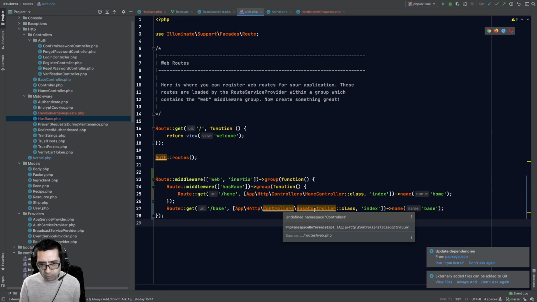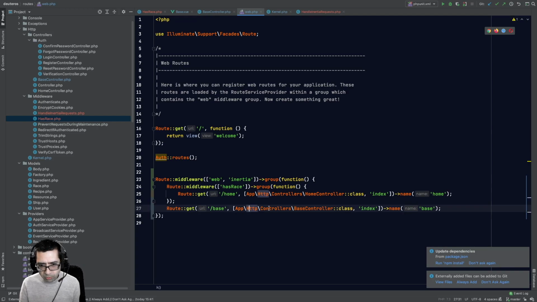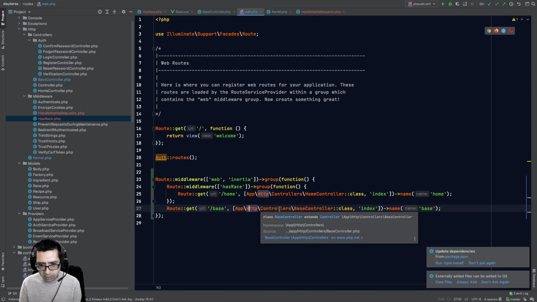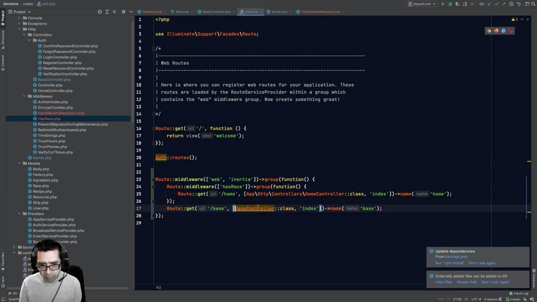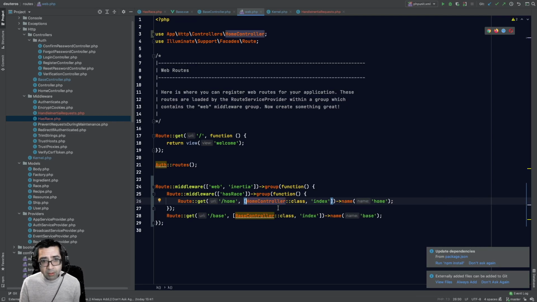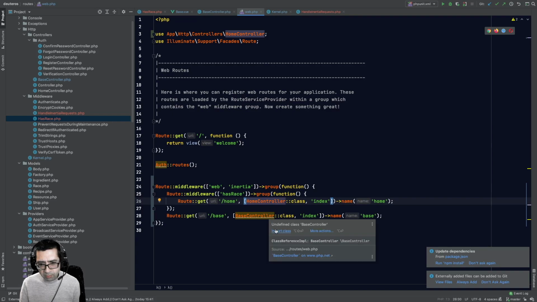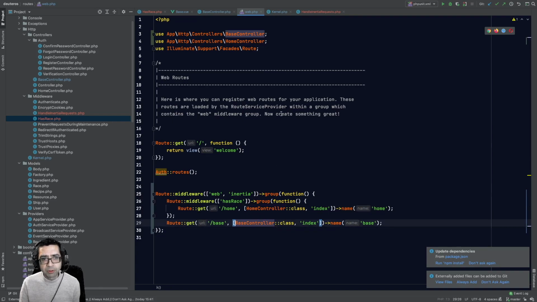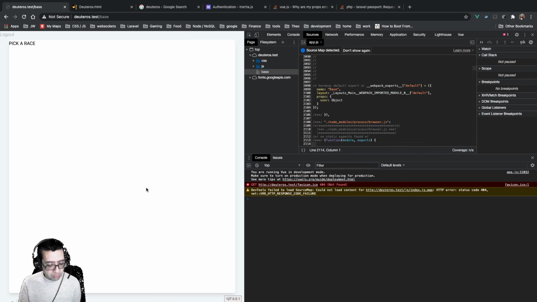Let's just get rid of that. Base controller, home controller. Let's just namespace them. Import controller. Let's just take the namespace off, I should say. That's fine. So all that's done is put these U's at the top of the page. So now this is what we have.